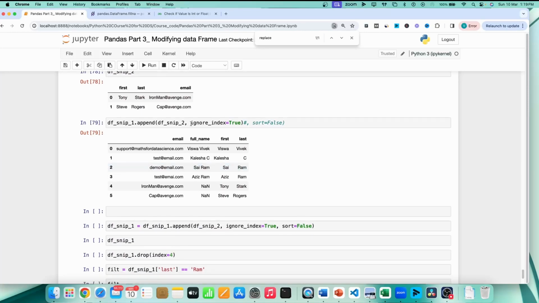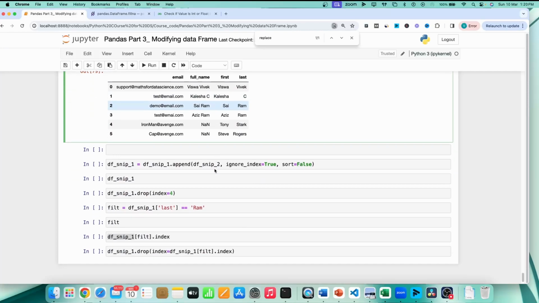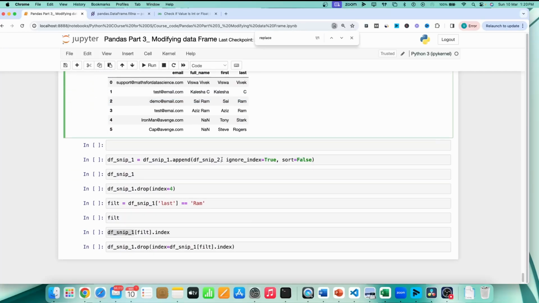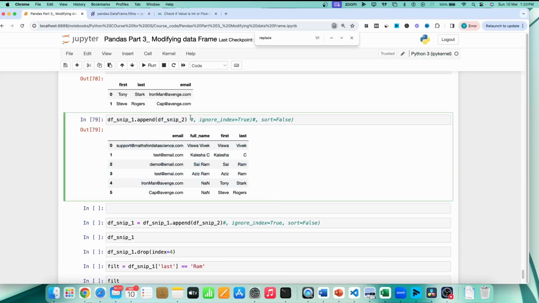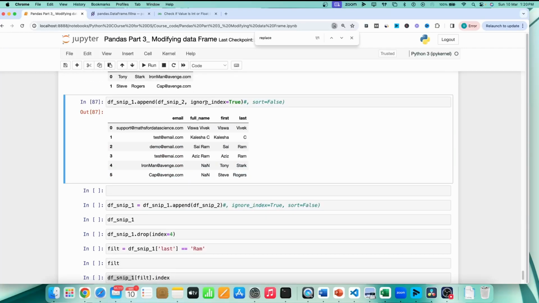Now the next part is what's the difference between ignore index, or what's the use of it. Let me show it to you. I am removing the ignore index and executing. Now you see 0, 1, 2, 3, 0, 1. This 0, 1 belongs to the second data frame. So it will take the indexes from the data frame and update it here. If you use ignore index, it will not take those indexes, but it will increase the indexes. That's the reason we use ignore index there.